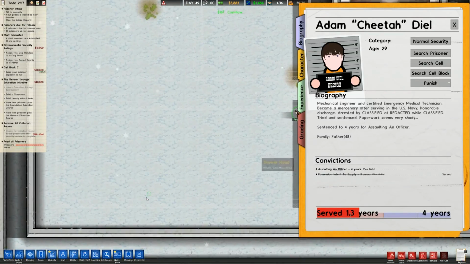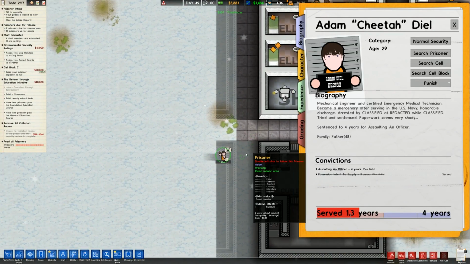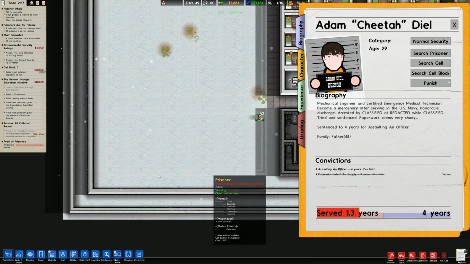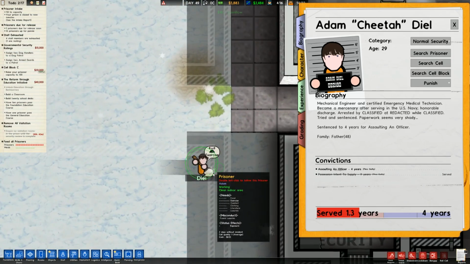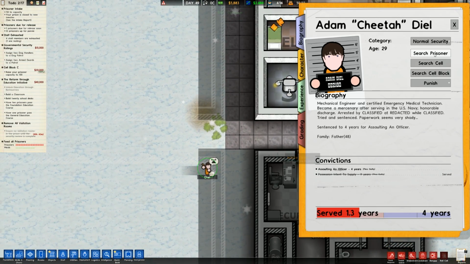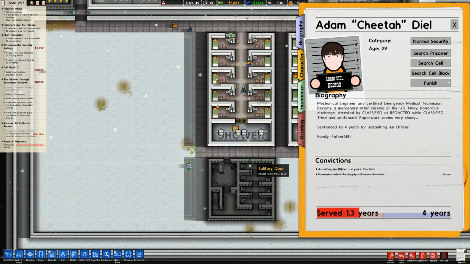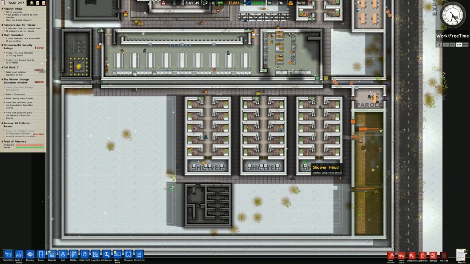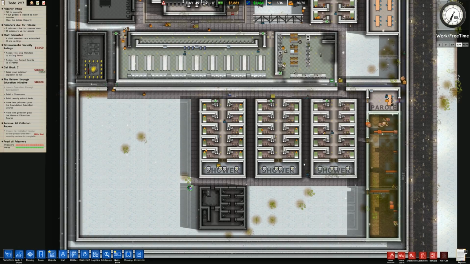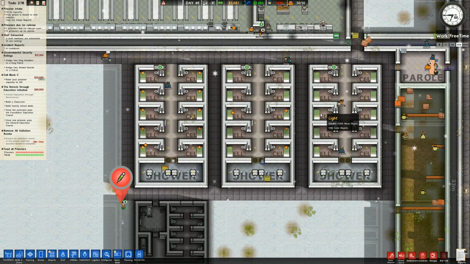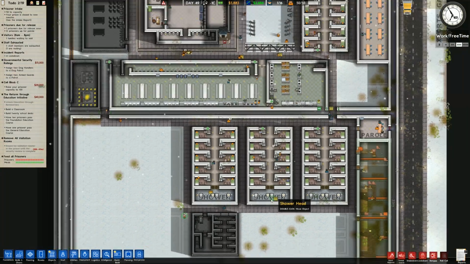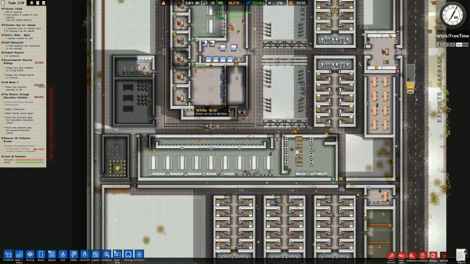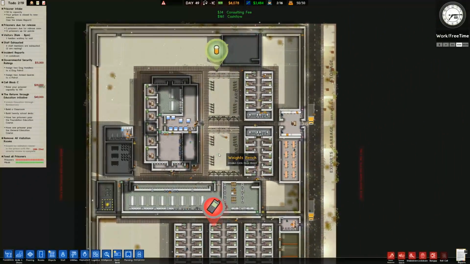Apparently that person, Adam Cheetah Dial, was either going over there to sweep up some snow, or they've just got something thrown over the wall. Where they're being brought? Oh, they're being locked up in their cell because they had some drugs on them. Yeah, it was definitely an advantage to have the warden that we did, definitely.